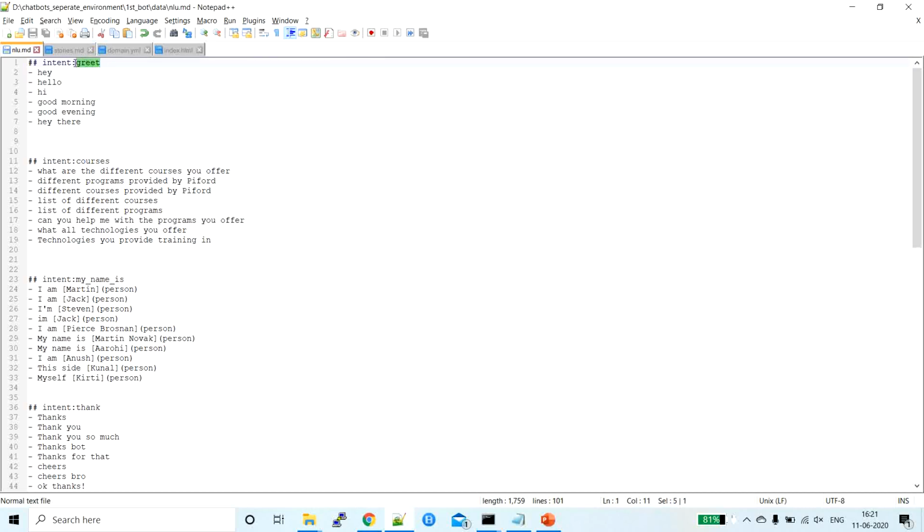The user can say hi whenever he wants to start a conversation with a chatbot. He can write hey, hello, hi, good morning, good evening. A person can write anything, right? So these are the intents. This is the proper syntax: we need to write a double hash first of all, then give one space, then intent and colon, then write the intent name and the different examples the user can use for this particular intent. So for the greet intent, the user can say these words.